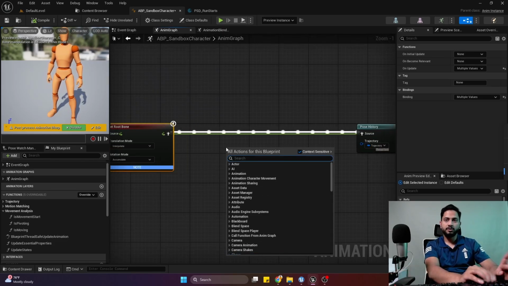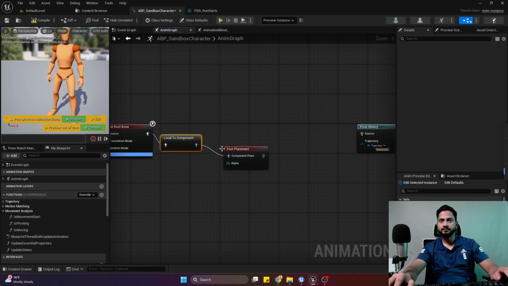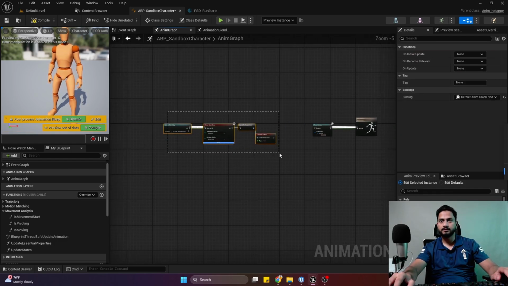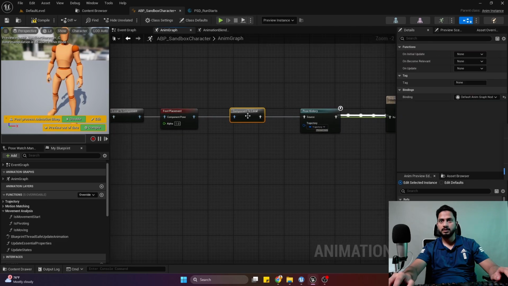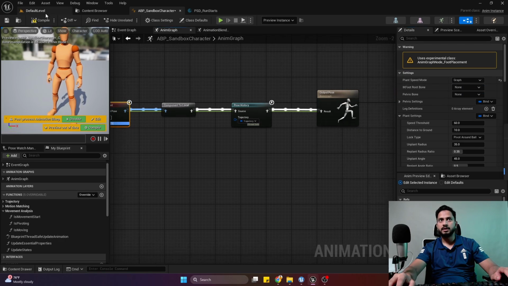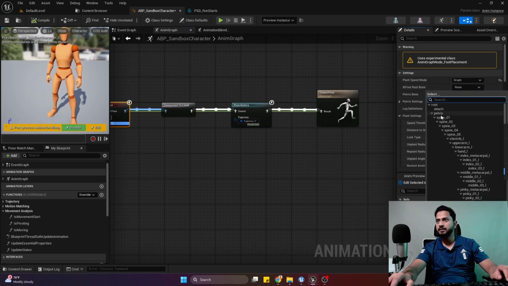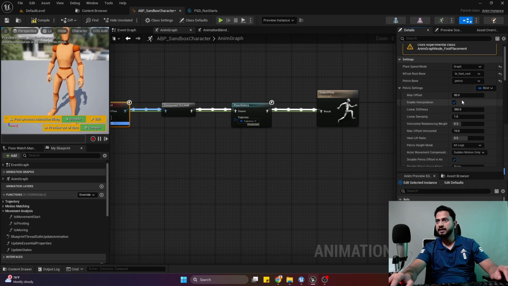In order to set this up, we will need a foot placement node. Okay, I'm going to set it to graph. Plant settings: IK foot root bone will be our IK foot root. Pelvis bone is pelvis. Pelvis settings: max offset 250 and linear stiffness 1000.